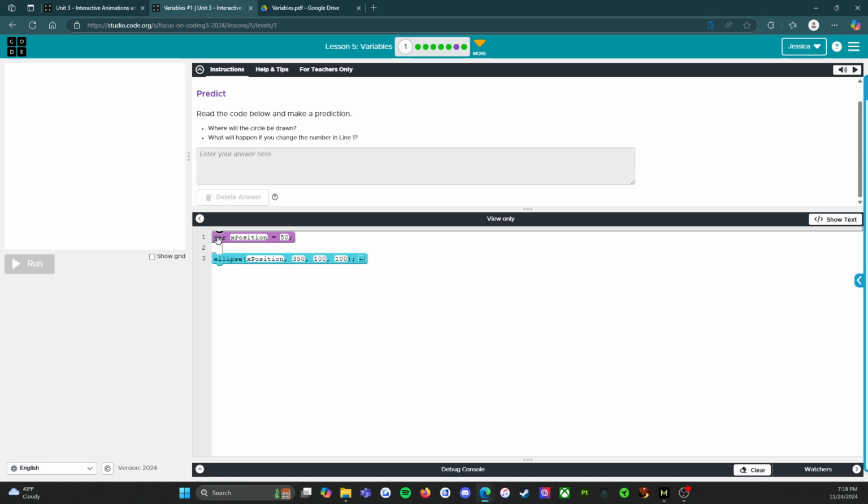So line 1 says variable x position gets 50. So every time you see this variable in the code, x position, it's going to automatically put in this number 50. This is okay if you've got 2 lines of code like we have here, but when you have 10,000 lines of code, having variables is really super helpful. So anytime we see the variable x position, it's going to get the number 50. Now we come down to line 3 where it says ellipse, which is a fancy word for oval, x position, 350, 100, 100.